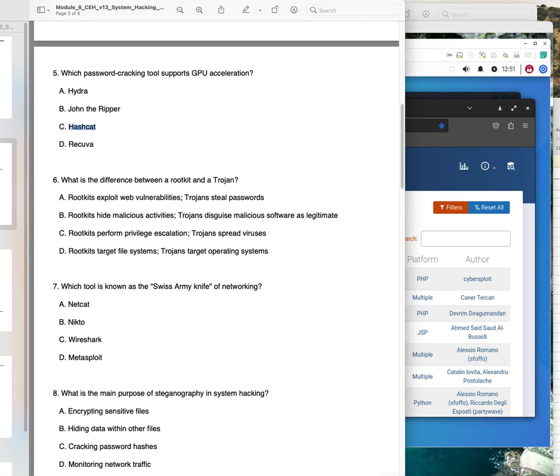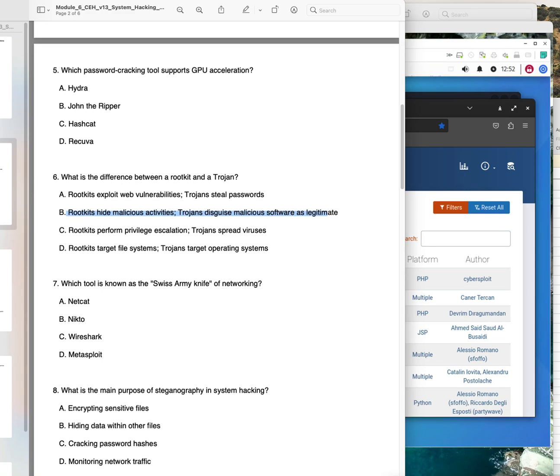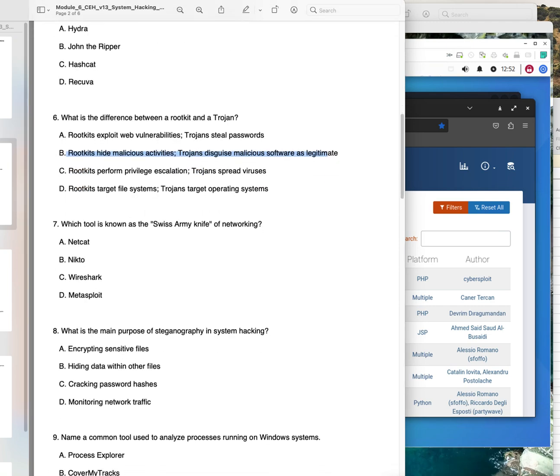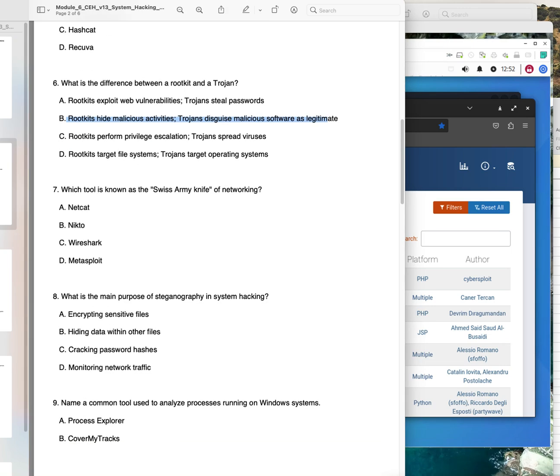What is the difference between a rootkit and a Trojan? That's been around since forever. The answer is that rootkits hide malicious activities and Trojans disguise malicious software as legitimate. That would be the answer that you need to know for the exam. The other options don't make much sense. This is the one that makes more sense.